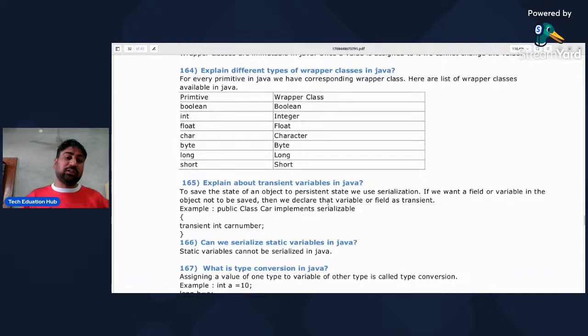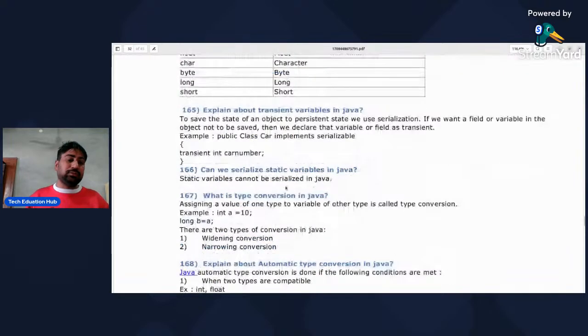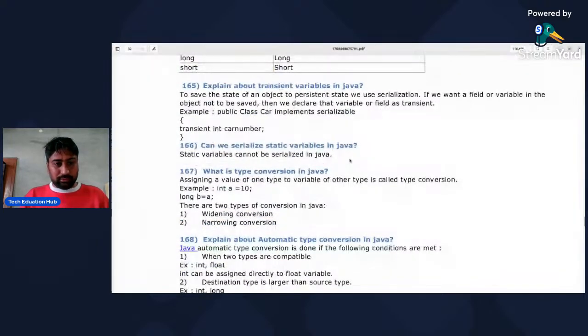What is type conversion? Assigning a value of one type to a variable of another type is called type conversion. For example, int a is equal to 10. Now long b is equal to a. Now a is of type integer, and an integer you can assign to long. No problem. It is a widening. There are two types of conversion: widening and narrowing.